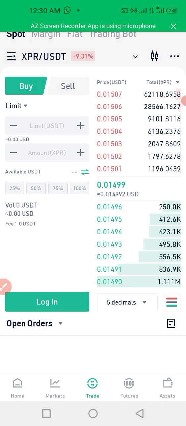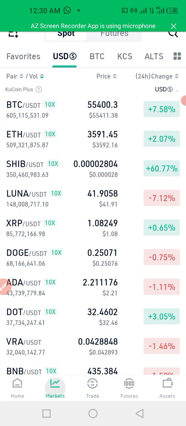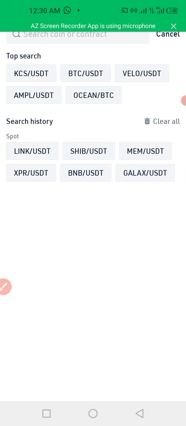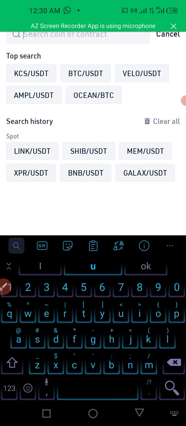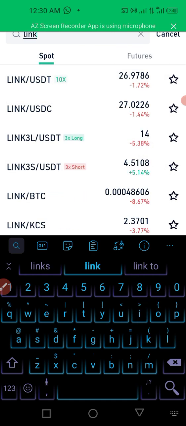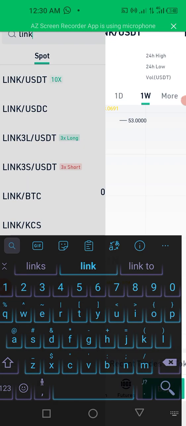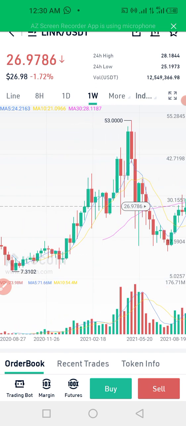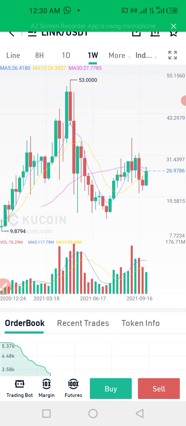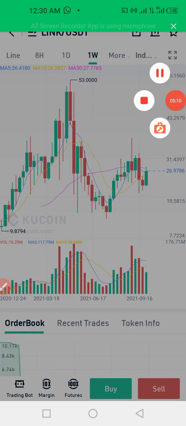Let me go back to markets, then go back to my search for LINK, LINK USDT. I'm going to click on it, the first one. Now look at what you're seeing here, all these things you're seeing here. Let me check the time. This is 5 minutes. Let me stop it from here.